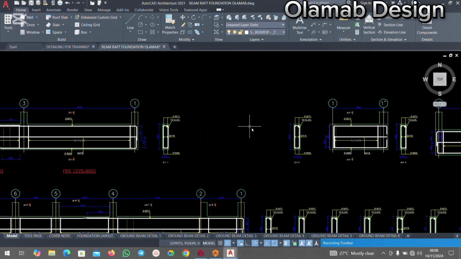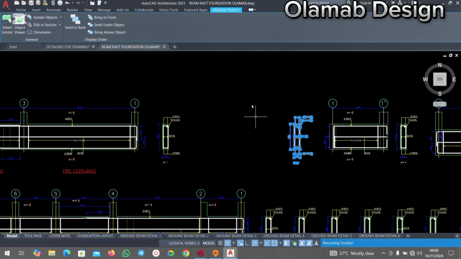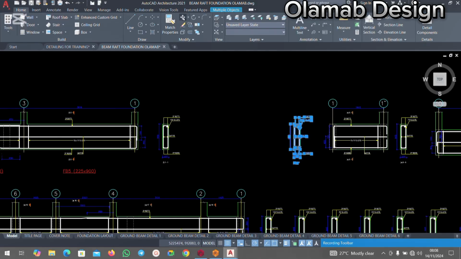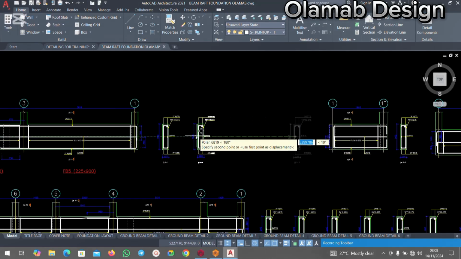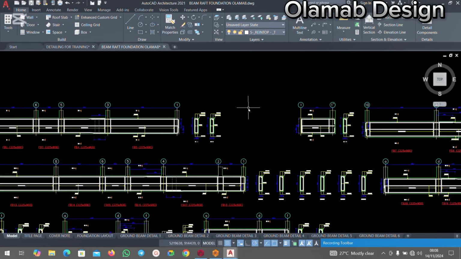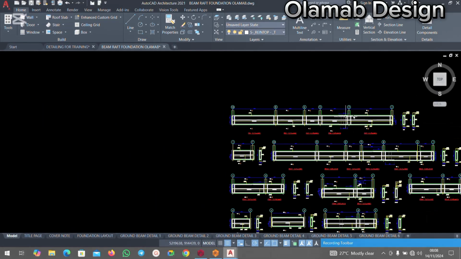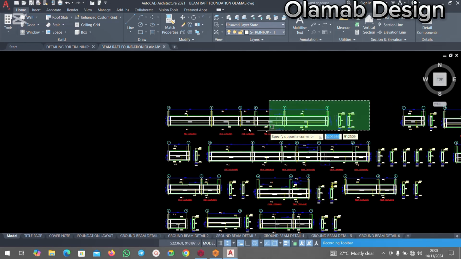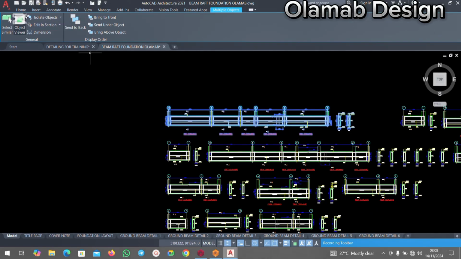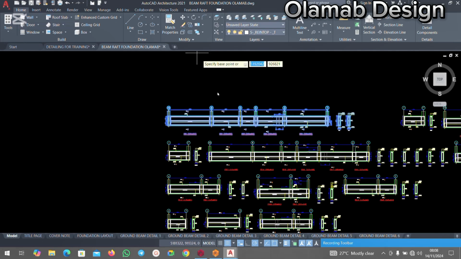You delete. There's no reason for you to be having the same details section all through. Then you can move this closer. You move this closer to this point. Then you copy this beam, or you move it. Let's move it. You move it from here.